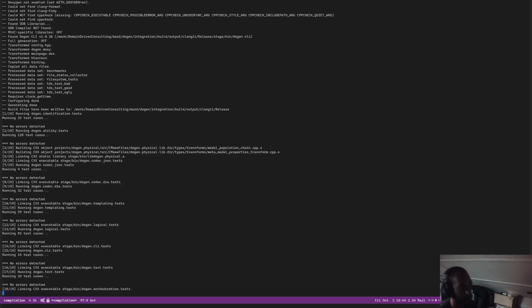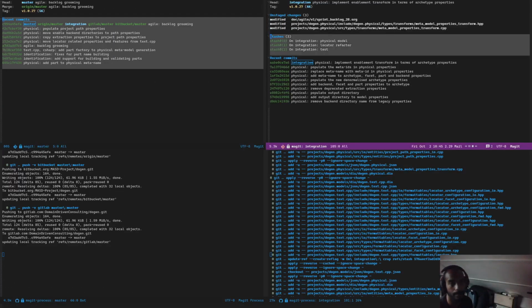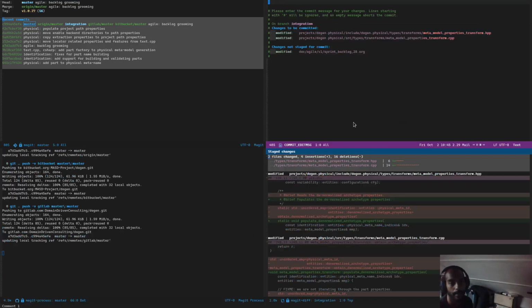It's always the first thing you should do before you remove things. So you can split the commit. You see what I meant about these very atomic commits. It's almost like you are step by step, very slowly, very incrementally doing the changes. Now we can say something like: physical, do not populate legacy denormalized properties.